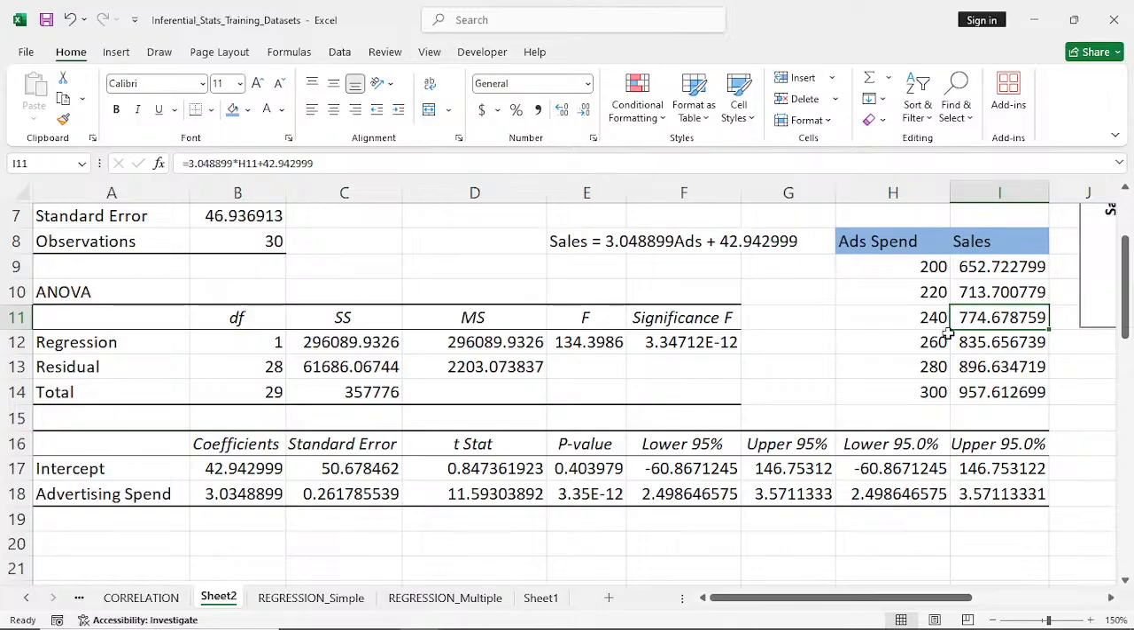That is what we have. All right, beautiful. I hope this is clear. Let's quickly move to the multiple regression.